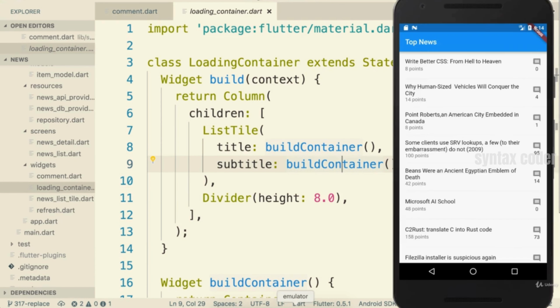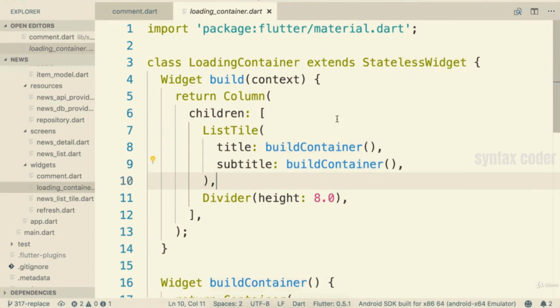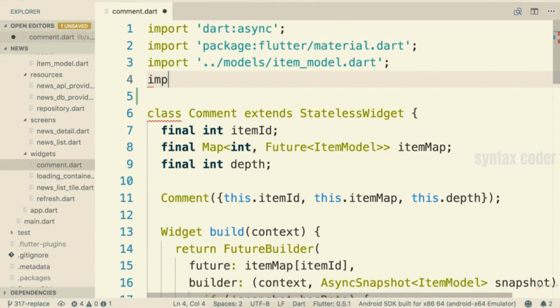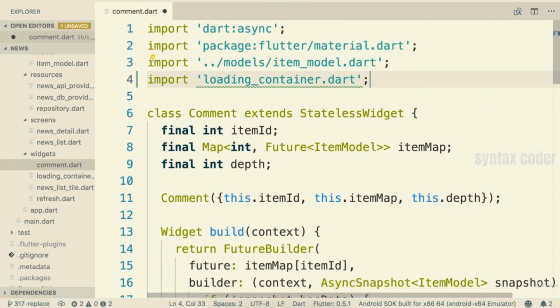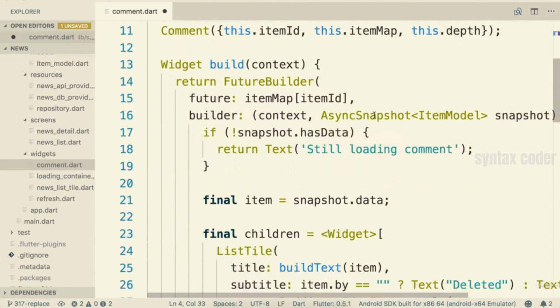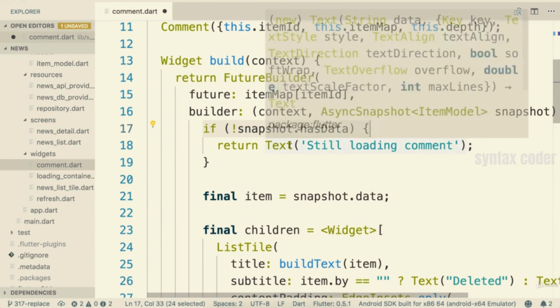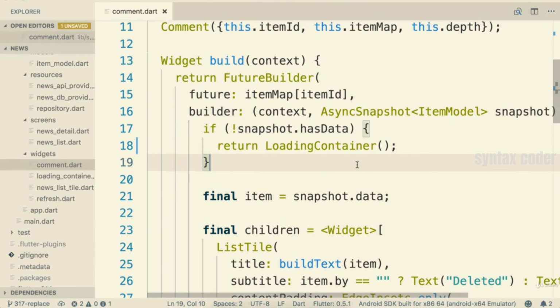And so I think that when we first click into a comment thread, it'd be really nice to show those on the screen rather than showing the still loading comment. So to do so, I'm going to flip back over to my comment.dart file. Inside of here, I'm going to import the loading container.dart file. And then inside this thing's future builder method, rather than saying snapshot.hasData right here and showing that simple text of still loading comment, I'm going to instead return a loading container, like so.